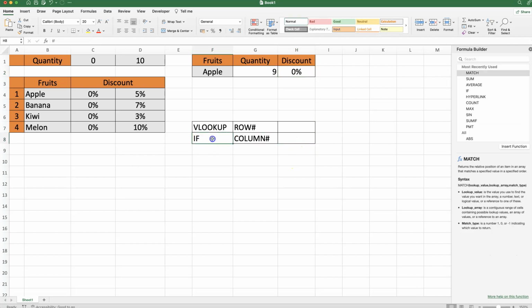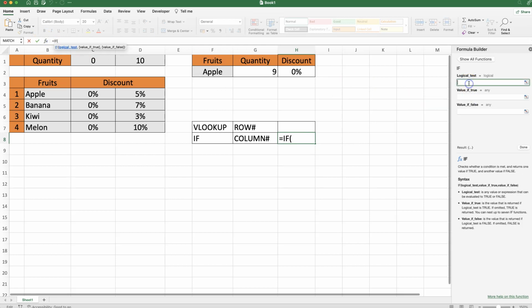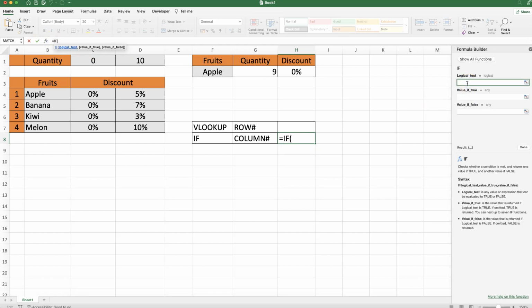So what we're going to do is use the IF statement to select column 2 or column 3. So what I'm going to do here, I'm going to make an equal sign, say IF, and then open up here the formula builder, so we have a visual for the IF statement. And I'm going to say here the logical test. And the logical test is basically the quantity that the customer would buy. Will that be smaller than 10? If this is true, I want to grab column number 2 because there's no discount for that. So say number 2 here.